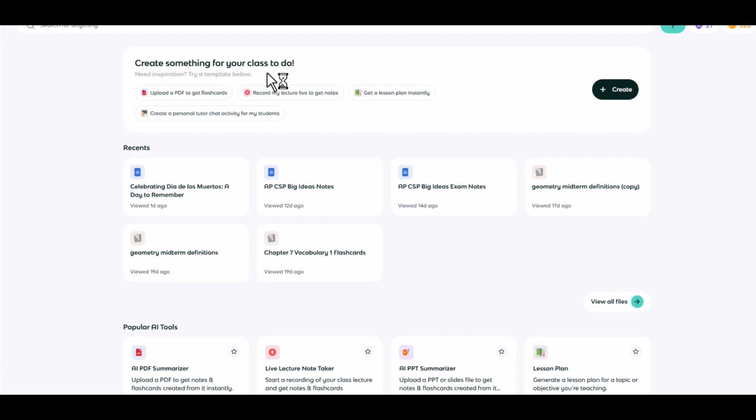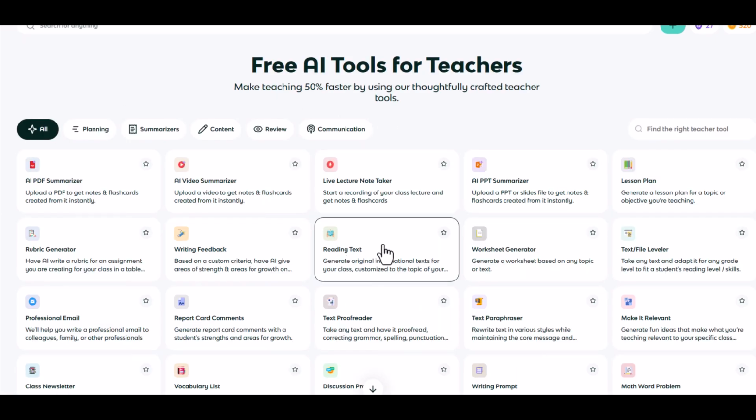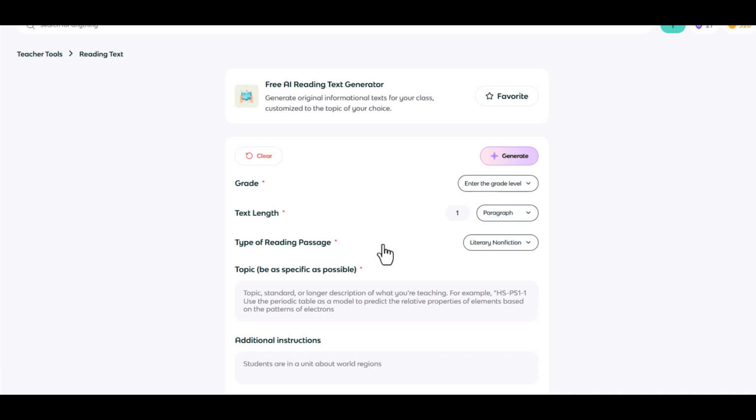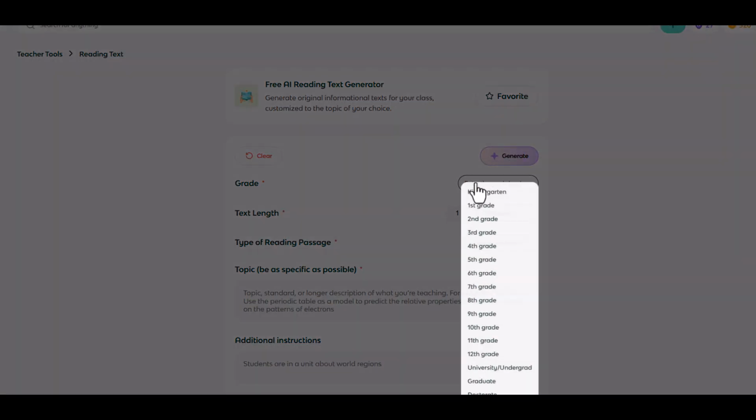Let's take a look at how to use the reading text tool in Knowt to create reading passages. So all you have to do is go under AI Tools and find the reading text tool, and we'll click on that. And we have a few mandatory fields to complete, one being the grade level that you would like your reading passage to be created for.